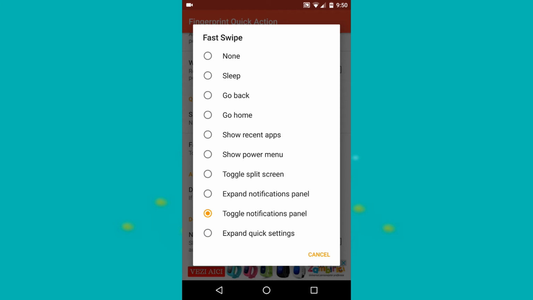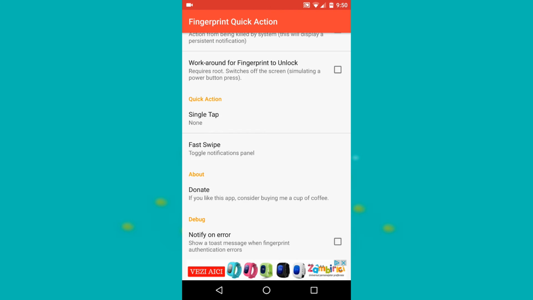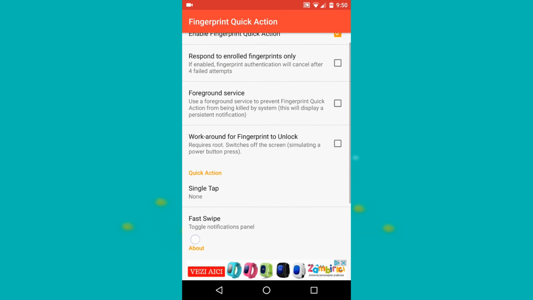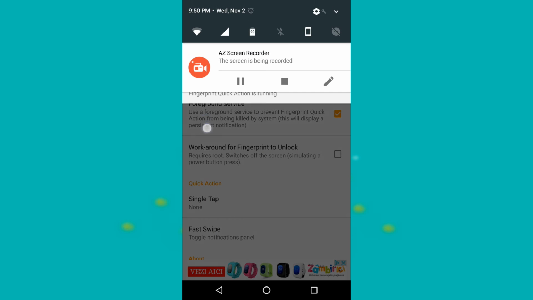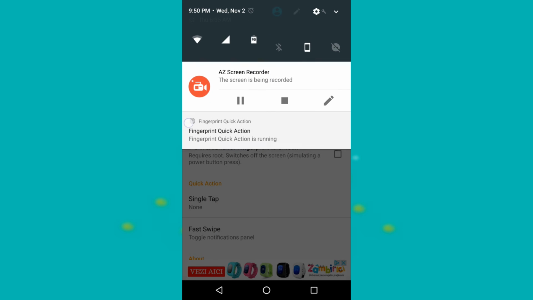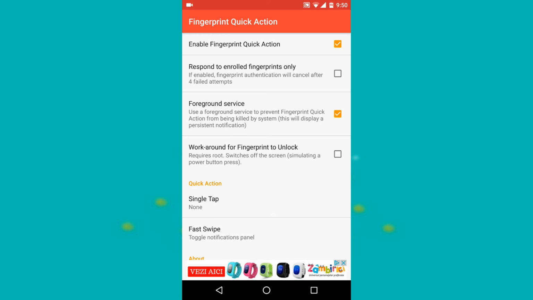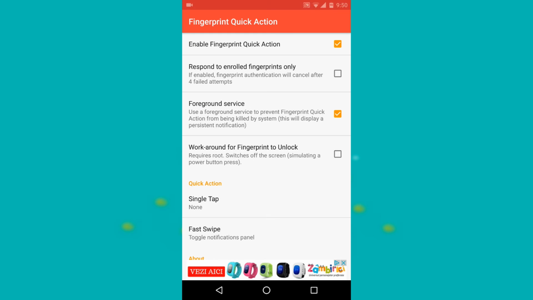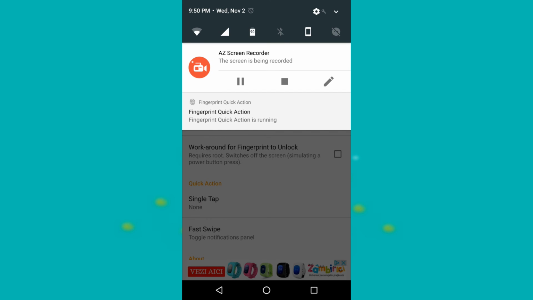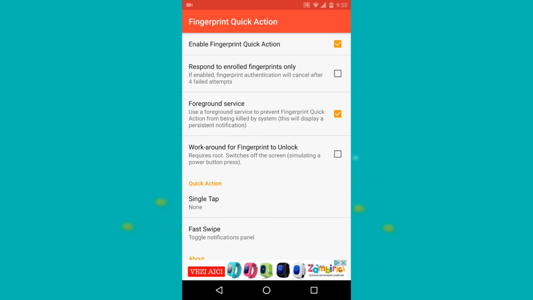But for now, there is just one more thing to be done. In order to prevent your system from killing this app while running in the background, we're going to need to activate the foreground service option, which will display a persistent notification without any icon showing in your status bar. Now we are all set and ready to use the Pixel phone swipe to notification gesture.